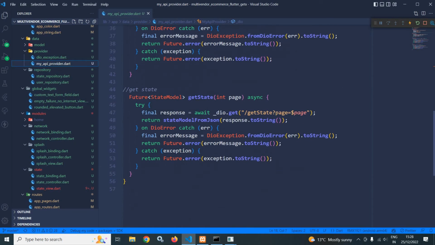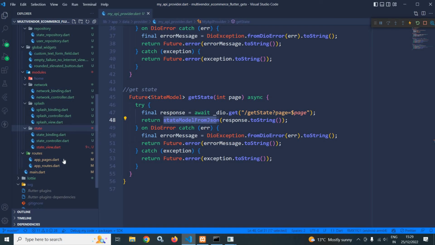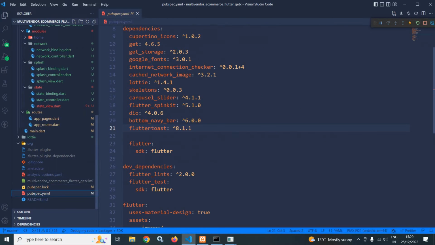Here I have created that getState function which is taking the page number, and its return type is future of state model. Now inside the model folder, here I have created the state model. Now here I have used final response equals to await dio.get, after that get state, and after that I am passing the page number. Then I have used the state model from JSON and I am returning the value. Correct.